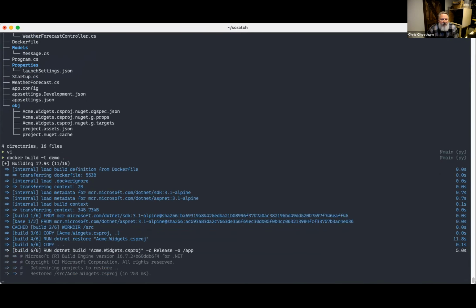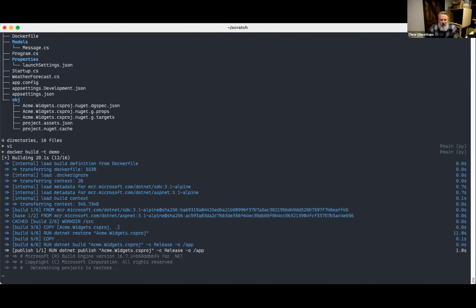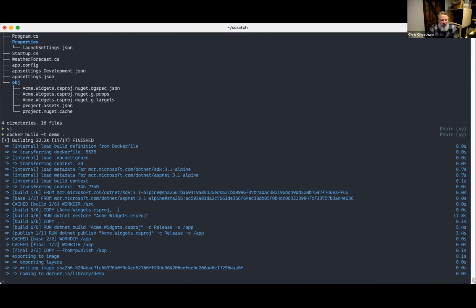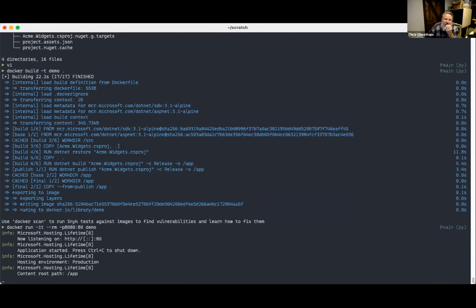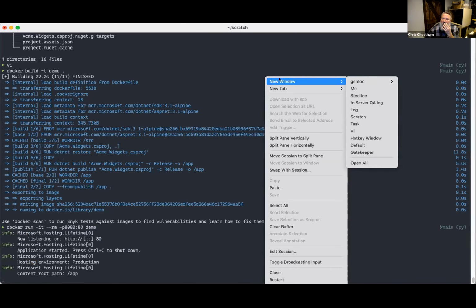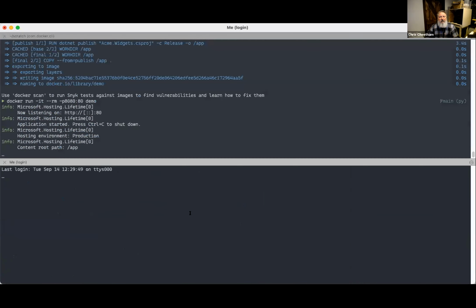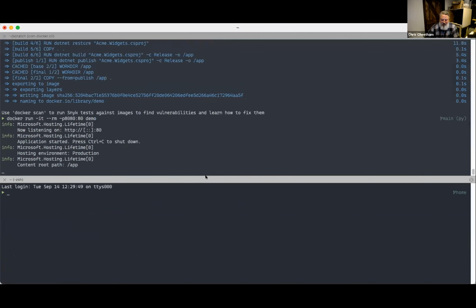Then when I'm going to run it, I'm going to run it as a local Docker container. I'm going to map local port 8080 to port 80 of the actual container itself, so I can have access to the application. I'm going to open up a new terminal here.